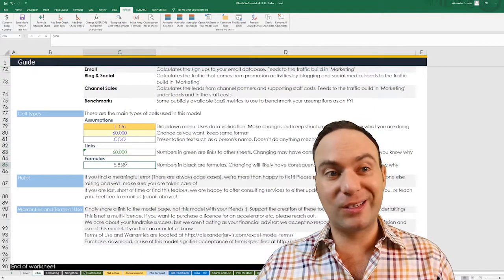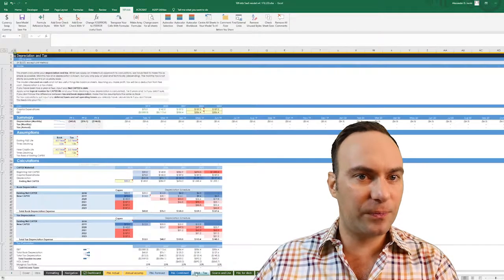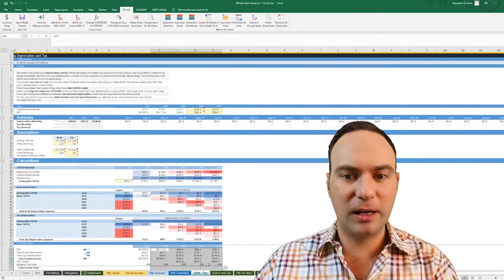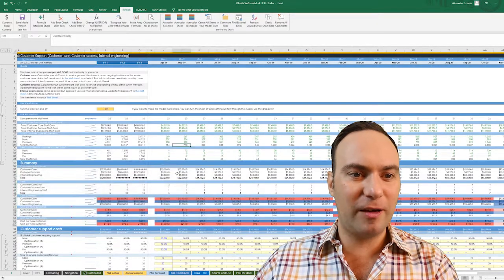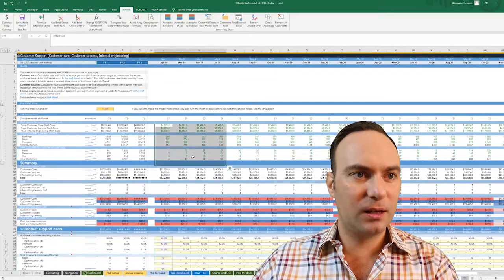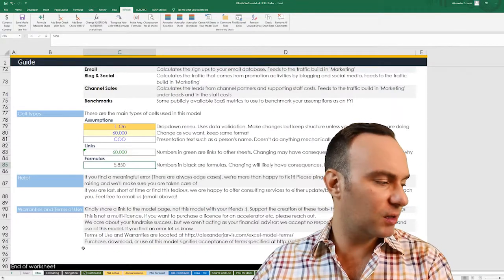Now, formulas, which are going to be pretty much everywhere in the model, are going to be black. So here, black formulas, formulas, formulas. There are just formulas everywhere. Assumptions, links, drop-down menus. So that is how formatting works in this model.